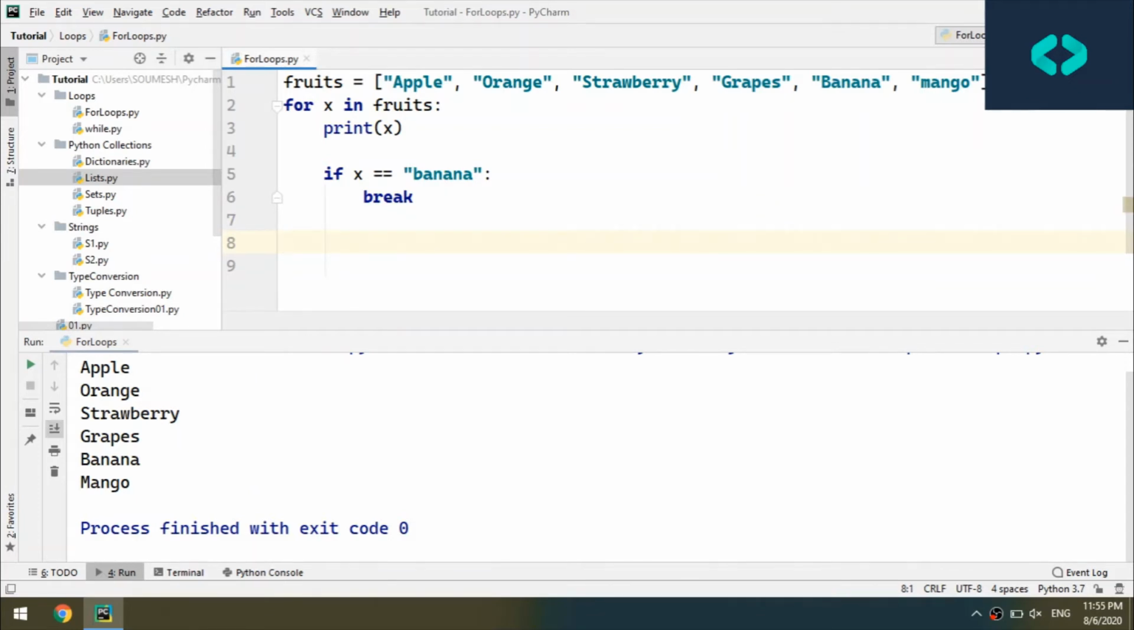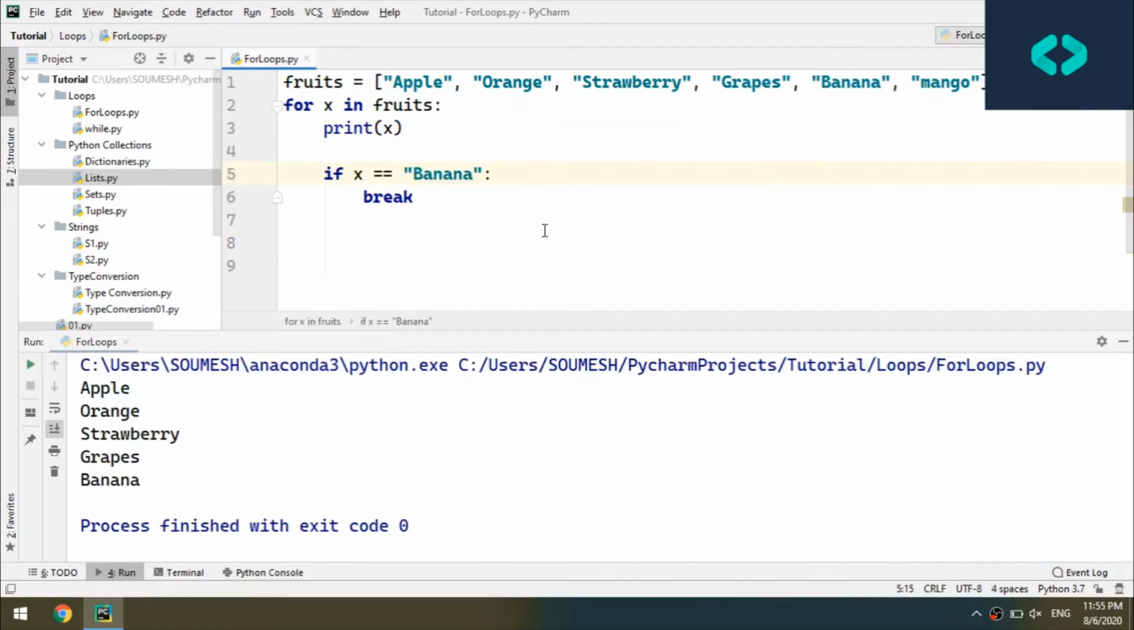This is how we can use a break statement in a for loop. If I run it, you can see it stopped after banana and is not printing mango, because we have given a condition that if x equals banana, stop the program. It says process finished with exit code 0.